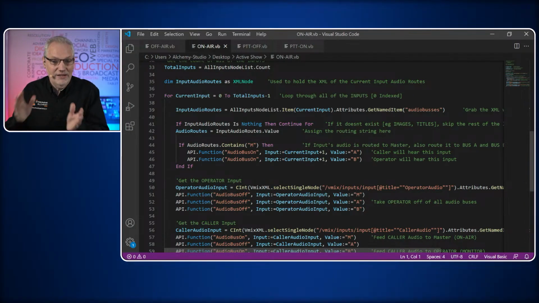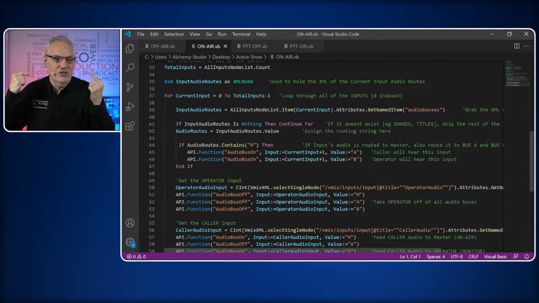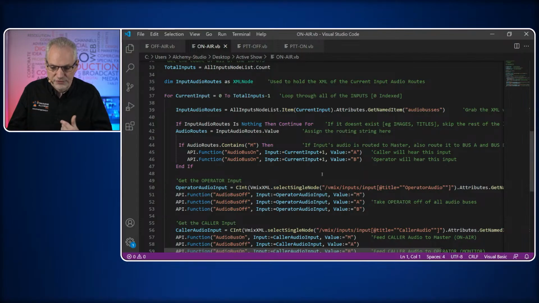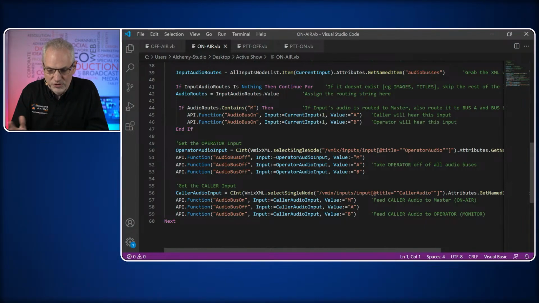So this means that the remote guest will hear everything that's in master, and the operator, the person who handles the call, will also hear everything that's going on in master. So they're both now listening to the live program. What we are doing differently, though, is for the operator, when we get their input, we're basically muting them on everything. So we don't want the operator to be able to speak and get audio on air.